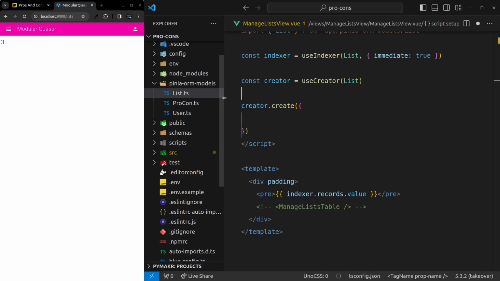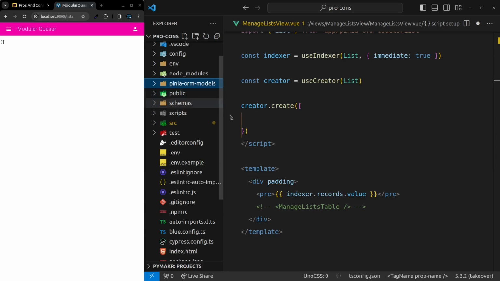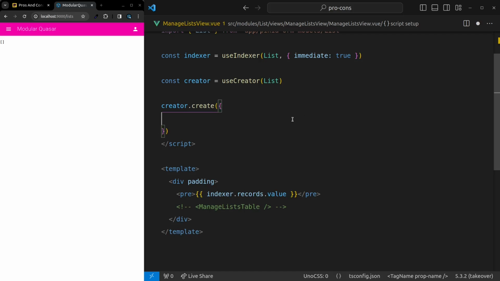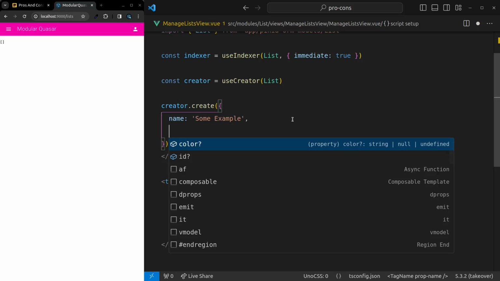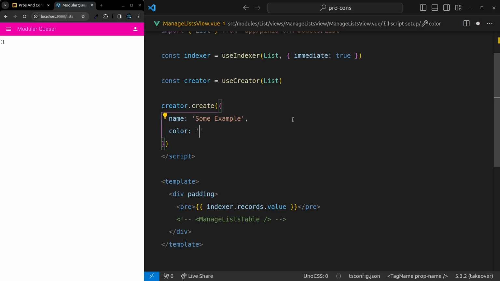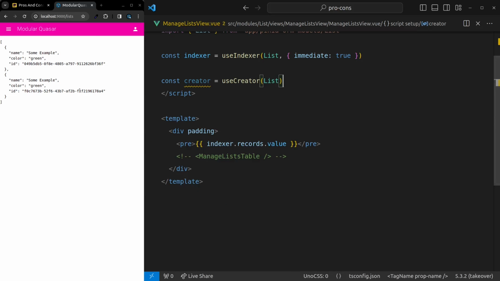Now, here's the next cool thing. By default, the modular Quasar template uses your computer as a database. So check this out. When we now create something and we say the name of this list is equal to some example, and then we'll give it a color equal to green. If I click on save, then this is going to run. I'll quickly refresh the page there. So there we go. That's been inserted into the store now. So I'm going to get rid of that code because it's already been run. In fact, I think I accidentally ran it twice. Yeah, that's okay.